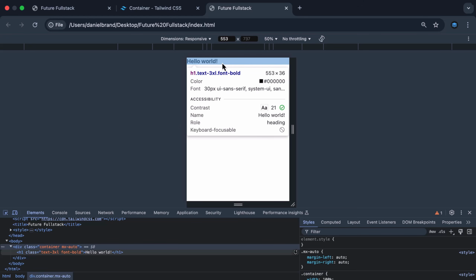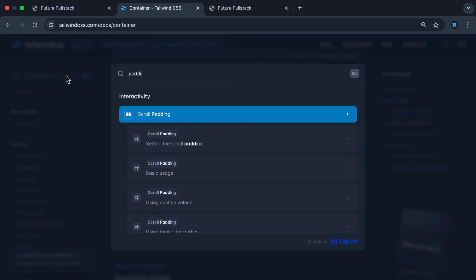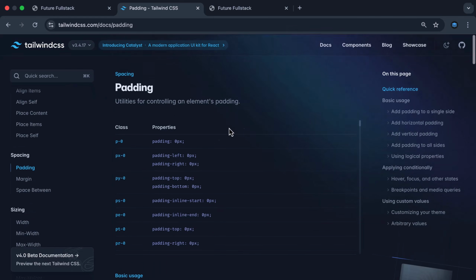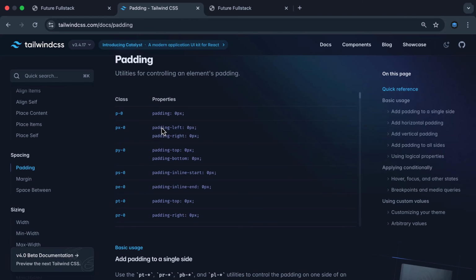Now to fix this, I'm just going to add some small padding value left and right, just like the documentation suggests we do. So I'm going to search padding, and I'll click this. Now for padding, there's a whole long list of different sizes. The way these are structured is that there's different characters followed by a hyphen and then a number. So let's look at some common padding utilities we're going to be using. Just the value P represents padding on all four sides.